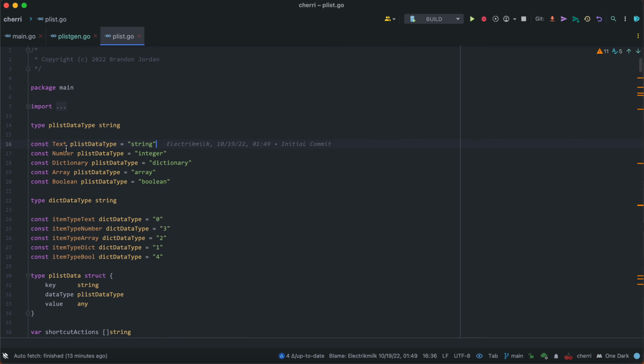So instead of saying string and integer, we say text and number. We have the full words here for dictionary, array, and boolean. The types that we had in the parser were r, dict, and bool, and then we had integer and string. Here we have text, numbers, dictionary, array, and boolean. I mainly do this because this is what they're referred to as in Xcode, and so that's usually the way that I go about it.